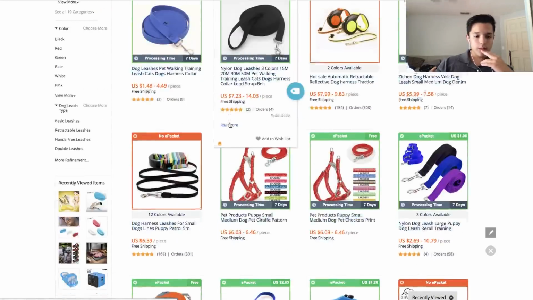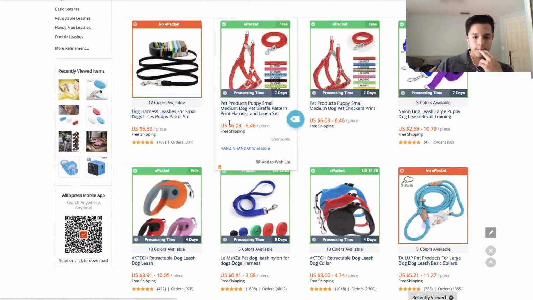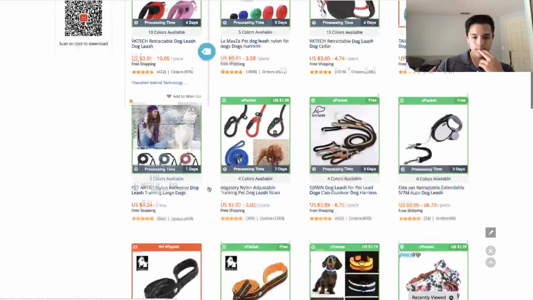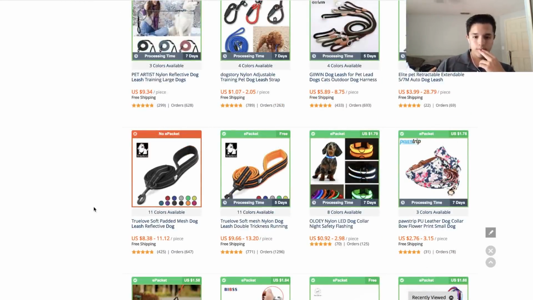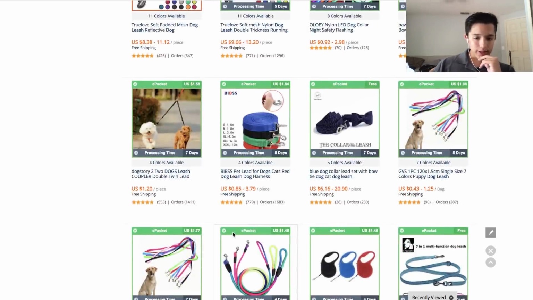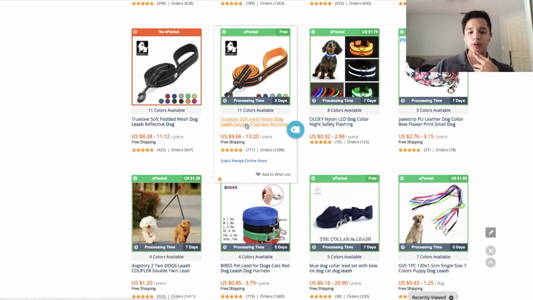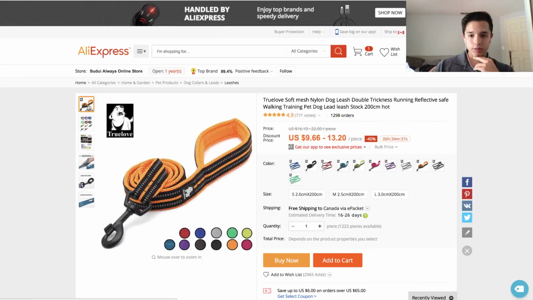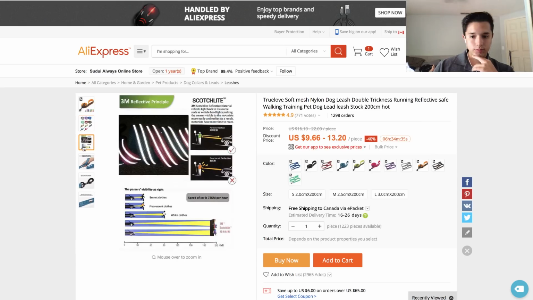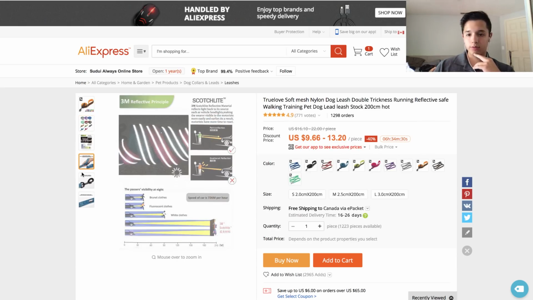All right, let's see what options we have. Sometimes different colors. I think people would like this. It's not the normal boring dog leash. The reflective.